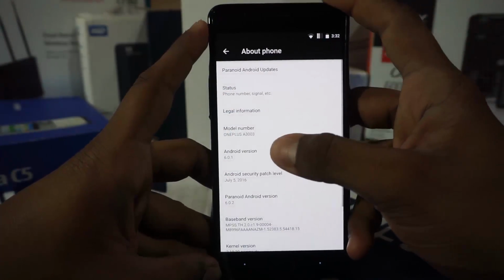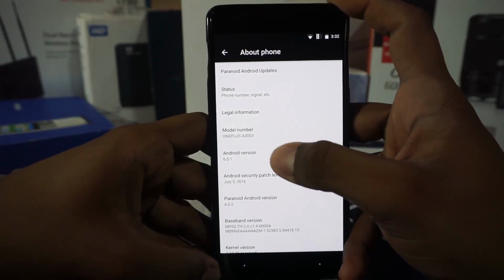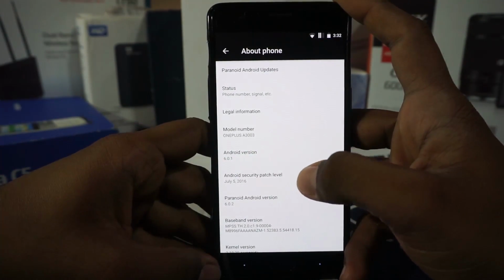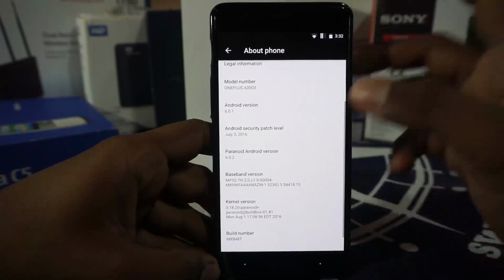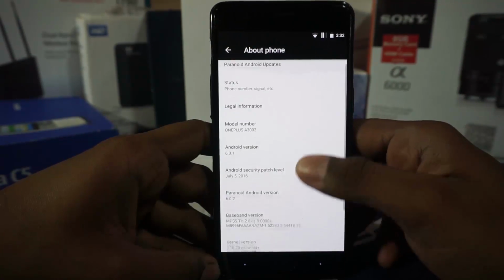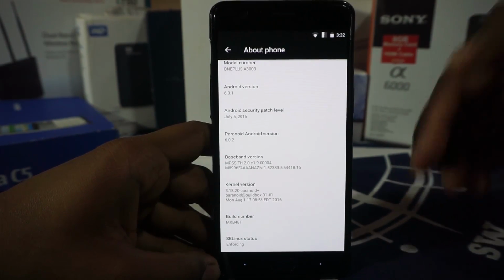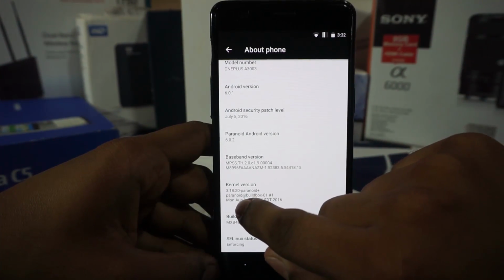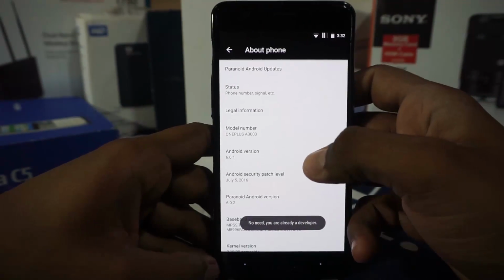In the about phone page, you can see this is the OnePlus 3, that is the A3003. Android version is 6.0.1. The Android security patch level is July, so that is the latest one. This version right now is the release version. I believe it's the release version for the 1st of August, so that is the latest version available at the time of filming.